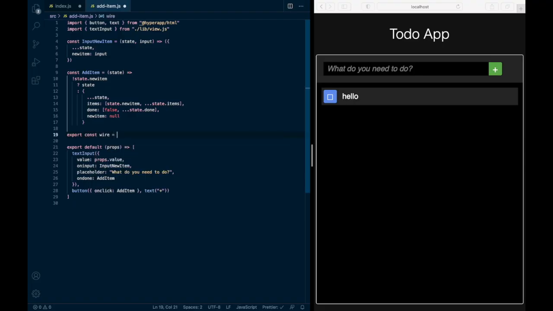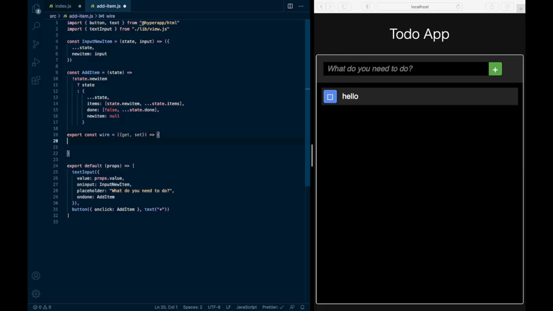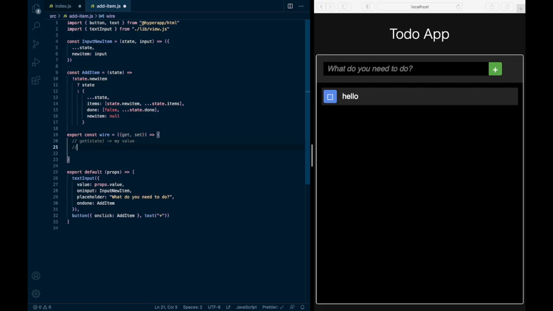Call it wire. And wire is going to be given two functions called get and set. And these are going to be the way that the main index file tells this module how to work with the app state. So this module doesn't have to know. Get function is going to work like this. We feed it the full app state, and it's going to return our value. And the set function is going to work like this. You feed it the full app state and as a payload a new value, and it's going to return a new full app state. We don't know how it works. All we know is that's what it does.